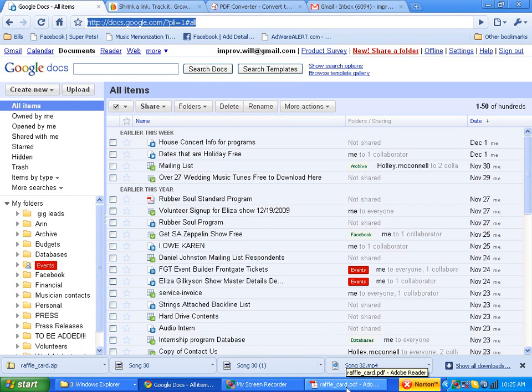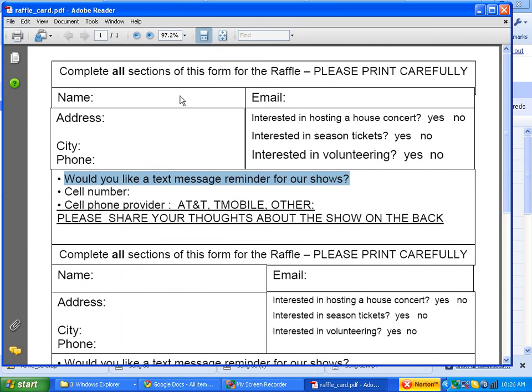I'm also going to create a form that people can use to enter the raffle ticket information online. So I'm going to start with that. There's two ways you can do it. One, you can start with the raffle ticket, and every one of these fields here, name, email, address, I'm going to make into a form that'll be on the internet that people can enter.